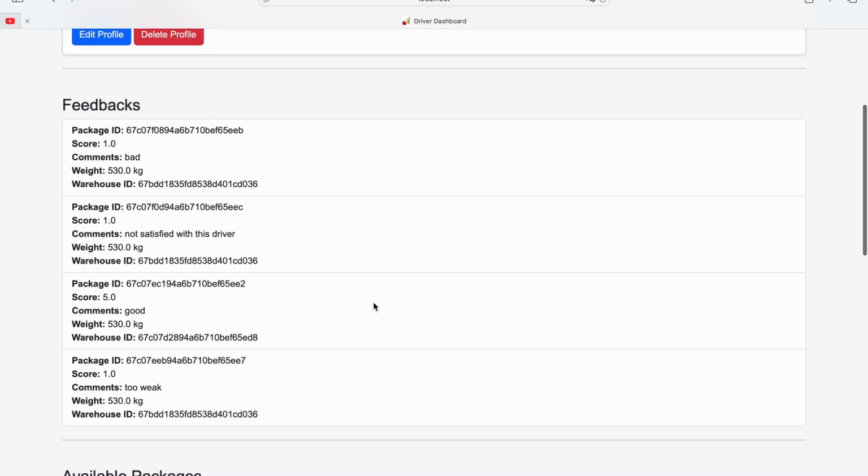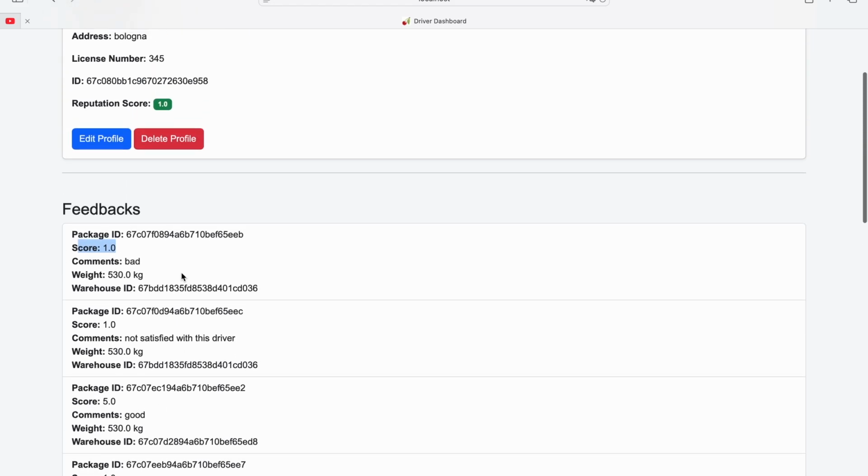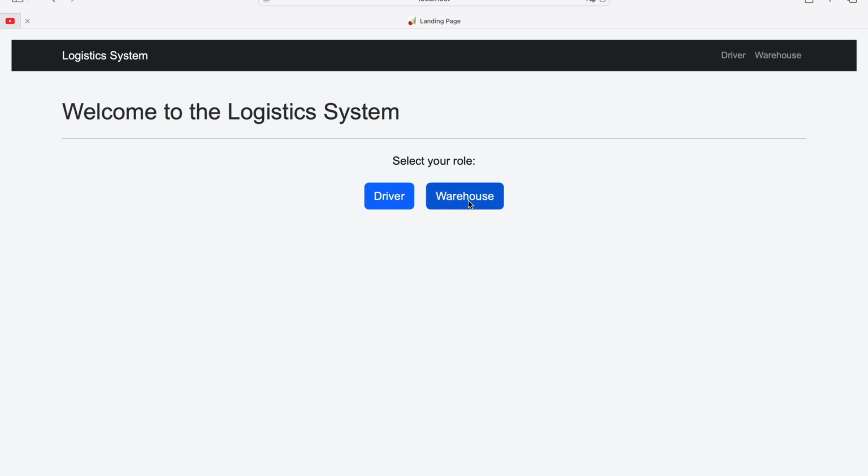And also we have another section that I mentioned before, feedbacks. These are the feedbacks registered by a warehouse, which has, for example, this package ID. The score is 1 here, and the comment is bad, and these are the feedbacks related to this driver. Now I want to continue with warehouse, so I press home, and I change the role to warehouse.